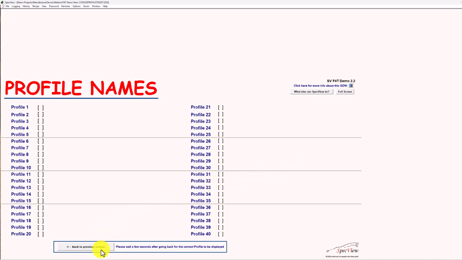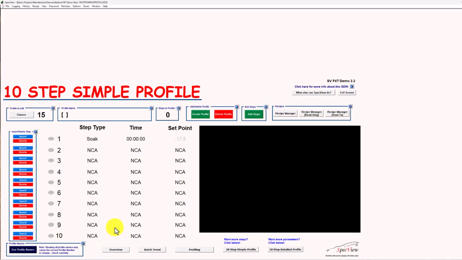So let's go ahead and navigate back to the previous screen. And you might notice that the profile number that is seen here at the top left corner was randomly fluctuating for a bit there. And it has now changed to profile number 15. However, previously we were on profile number 1. And this is in part due to the F4T not liking us viewing all the profile names at once. However, now I'm just going to go ahead and change it back to profile 1 to ensure that we are editing the correct profile.